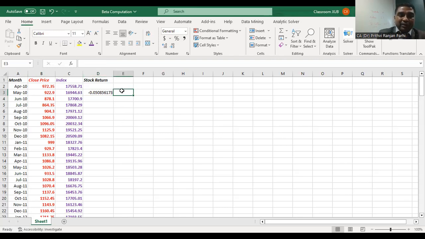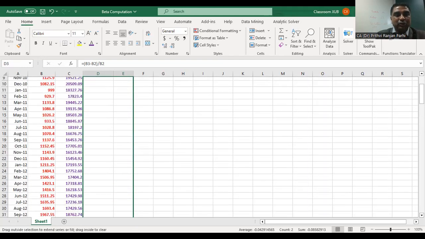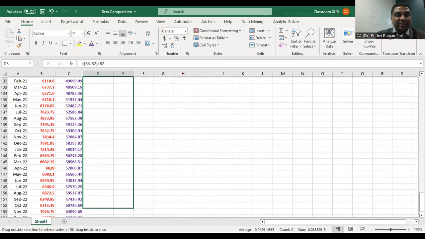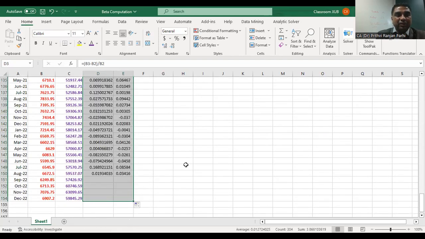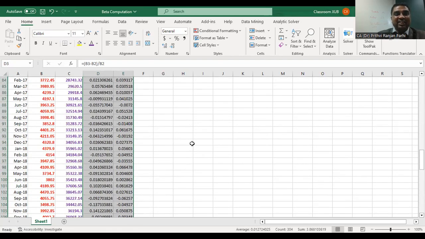Same way we can compute return from the index or return of the market, which is equal to bracket start, current closing price minus previous day closing price, divided by previous day closing price. Okay. Once you know these are the returns or these are the changes, then I can drag it so that we can find out on daily basis what are the changes. Well, friends, now our basic data is ready.